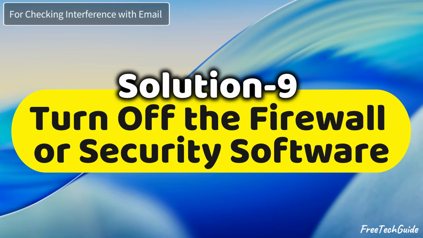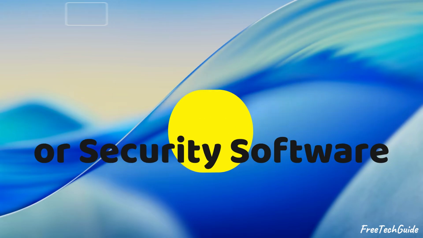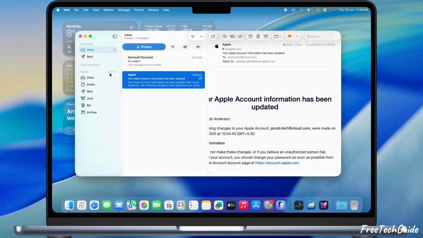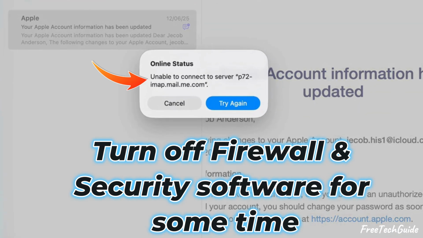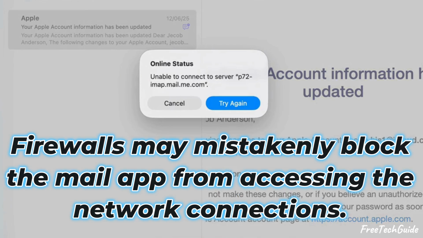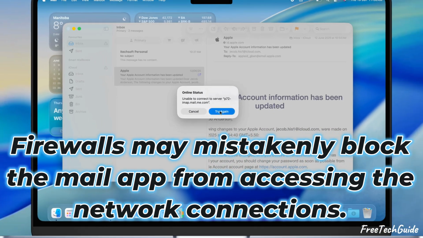Why does turning off the firewall work for checking interference with email? If the Mail app shows an error connecting to the email server or not updating, turn off the firewall and security software for some time. Firewalls may mistakenly block the Mail app from accessing the network connections.